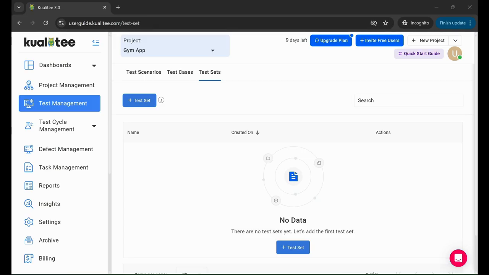Welcome to Quality. In this video, I'm going to show you how to use test sets. A test set in Quality is a container that stores key value parameters used to provide input data for test cases during execution. It enables data-driven testing, allowing a single test case to run multiple times with different parameter values, without having to create a separate test case for each variation.